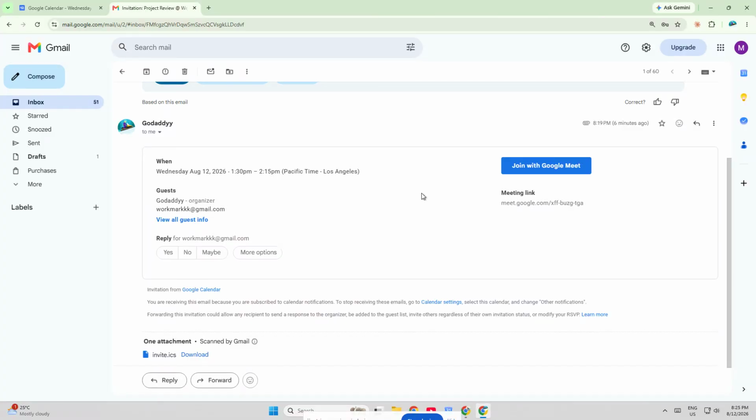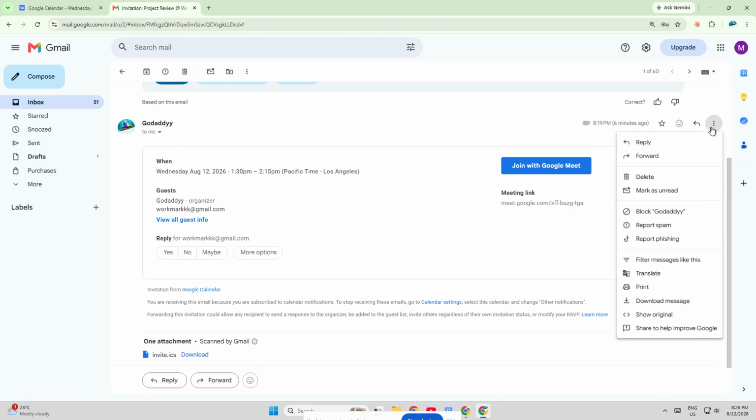Inside the message, look toward the top of the email for the three-dot menu or the forward option in the message header. Depending on your device and Gmail layout, this may appear as a more icon with 3 dots, or you may see a direct forward button. Click that option to begin forwarding the invite.